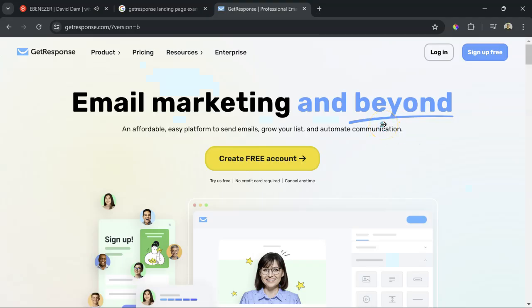So this here is the landing page of GetResponse. GetResponse uses a landing page, and we can see here the CTA is clear and direct. CTA here is create free account. That's the one in yellow, and on the top right we have two call to actions: log in if you already have an account, and then sign up for free. So using GetResponse as an example, we've been able to show what a landing page should look like and the goal of a landing page.